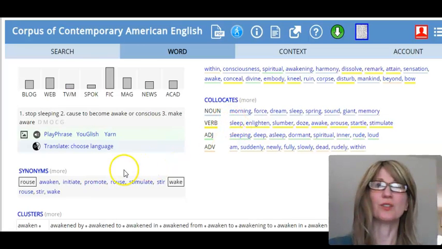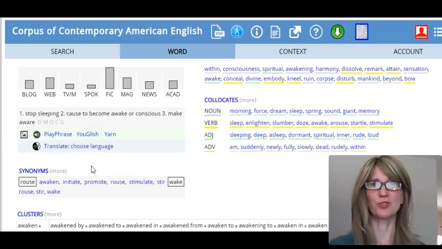People can listen, and they can also see the word used in context, and so that may be good also for your oral communications learners.